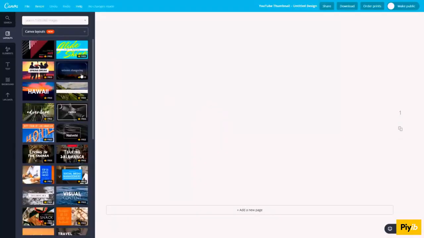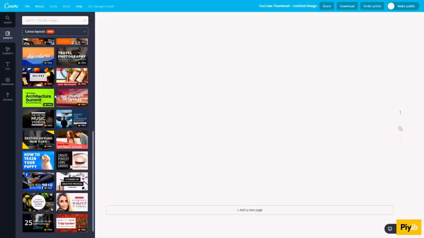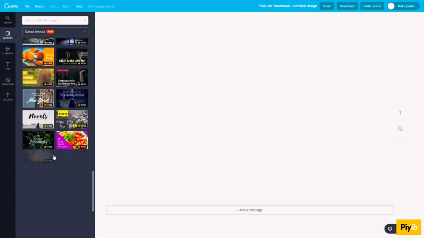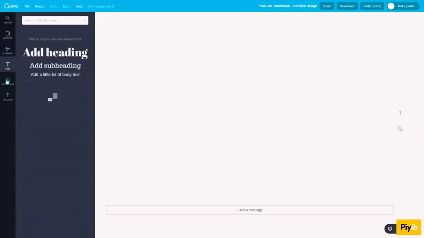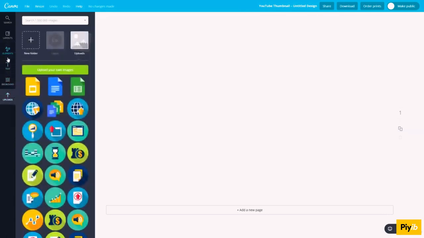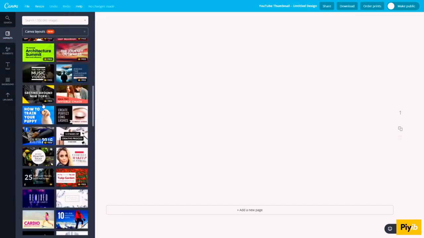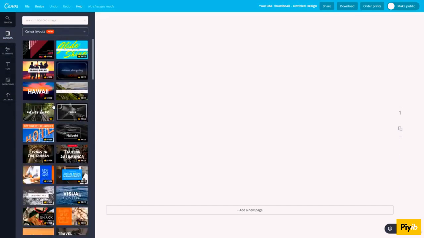Here is the screen that you will find when you create your first ever thumbnail or design. So as you can see on the left here, you automatically have all of the Canva layouts. So there's tons of different layouts here which you can pick, or you can of course design your own layout from scratch by using elements, text, background, and uploading your own images, of course. But we're not going to be doing that in this video. We're going to be using a layout which is just here, okay?